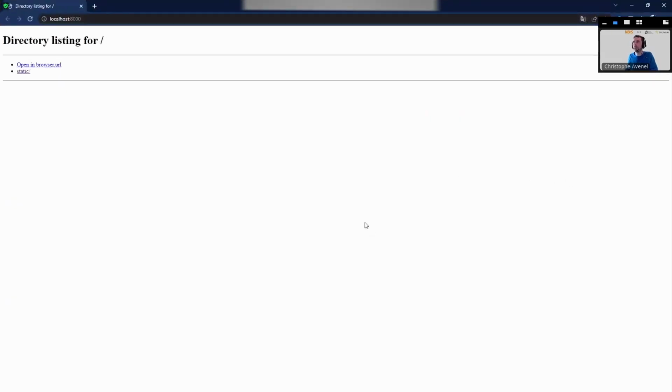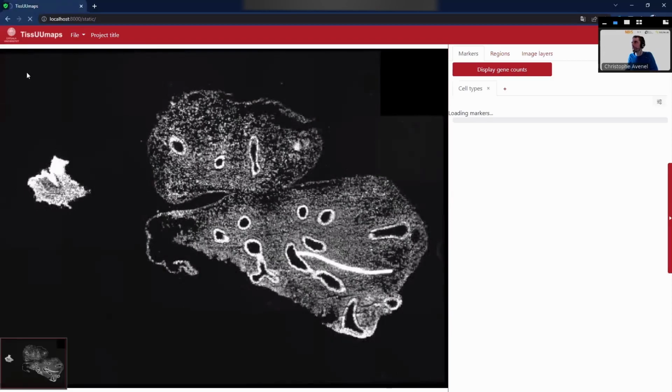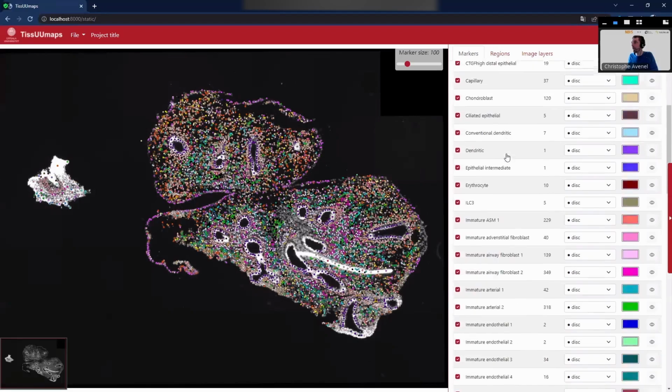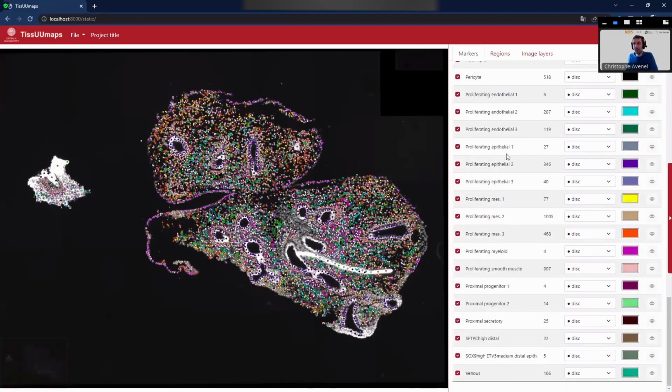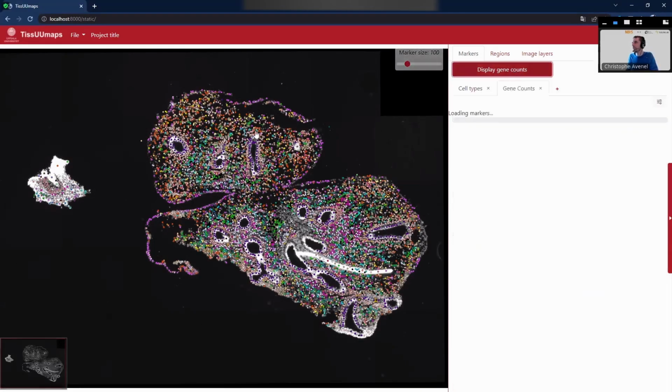And then you can open it in your browser. So for example, I have the static folder that I just created here. And in this static folder, I have my TMAP project that can load, and it contains everything that you had in the standalone application. It's exactly the same as it's all web-based. You can also display the gene counts on top of your cell types.